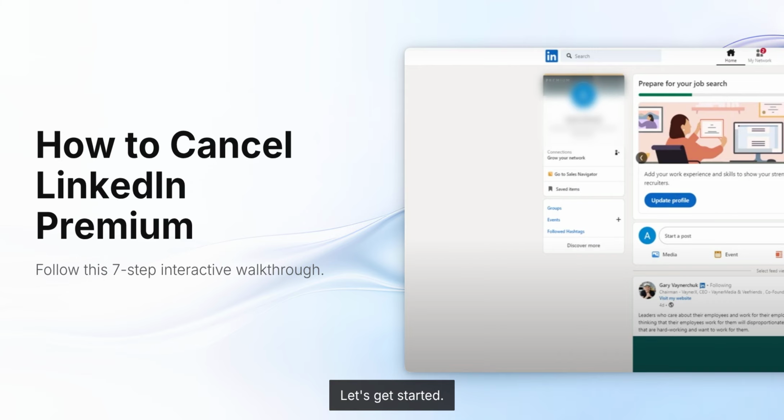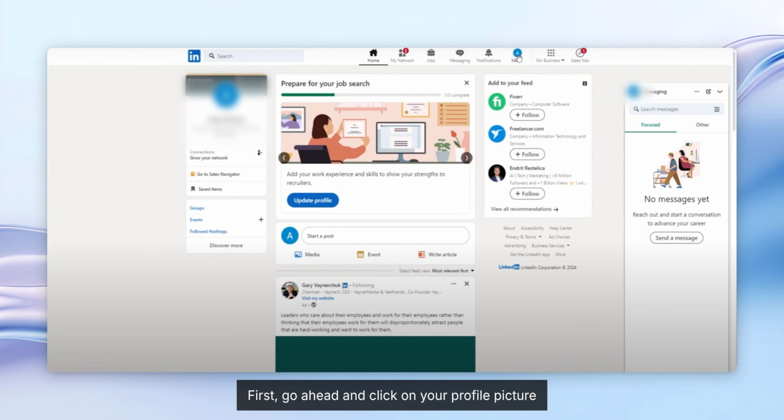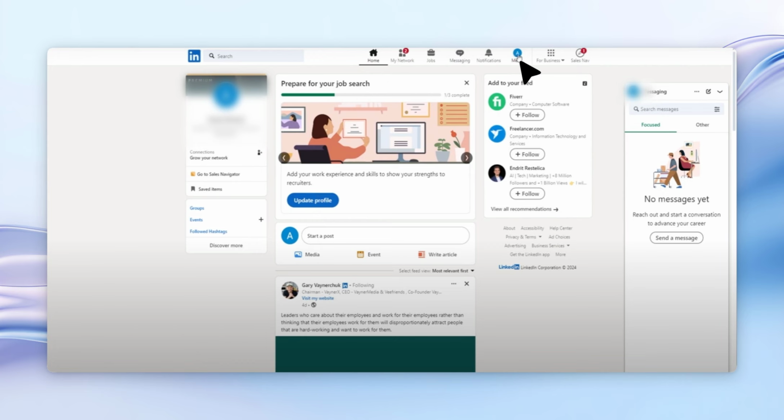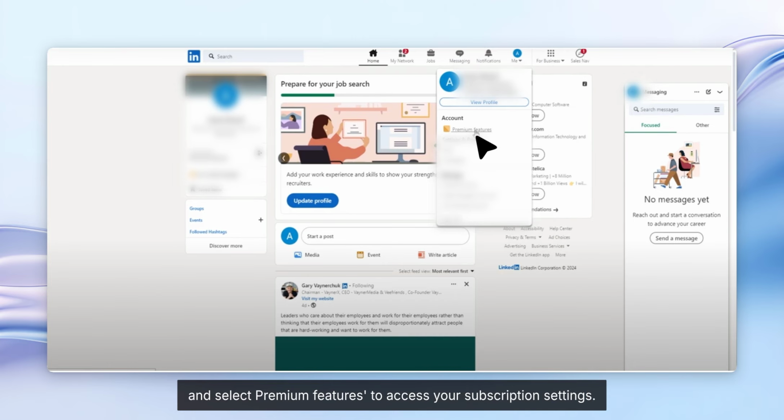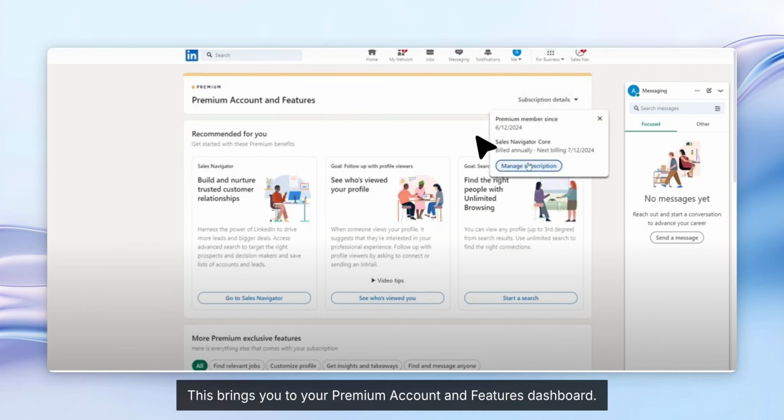Let's get started. First, go ahead and click on your profile picture at the top right corner of the page. This will open up your account menu. You'll see a drop-down menu appear. From here, find and select Premium Features to access your subscription settings. This brings you to your Premium account and features dashboard.